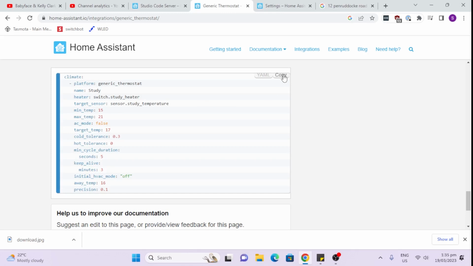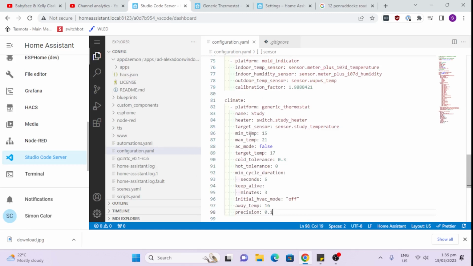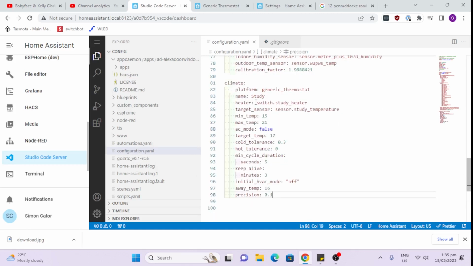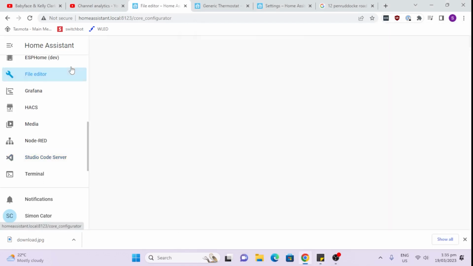So what we're going to do is we're going to go along here, we're going to copy this YAML code, and we're going to go along to Studio Code Server on my Home Assistant, and we're going to go to our configuration YAML file. And what I'm going to do here is I'm going to go and paste that code in there. Now, what I need to do now is to select my heating switch and my target sensor. So I've saved those two entity IDs over here. So this is our smart plug, and this is going to be turning that light bulb on and off in order to offer the heating and the cooling.